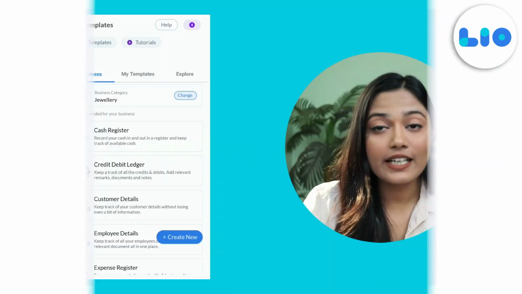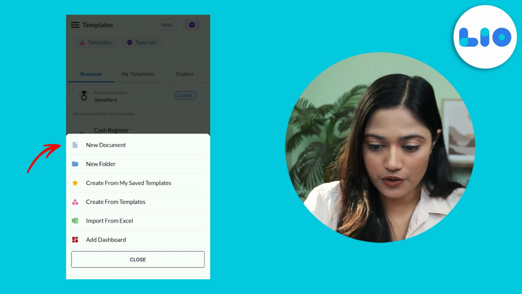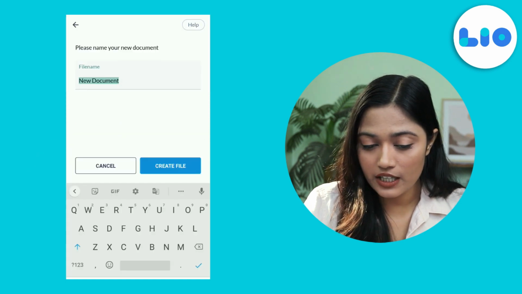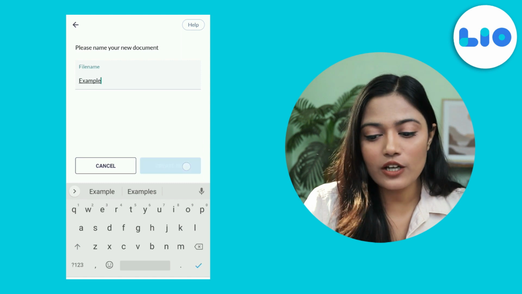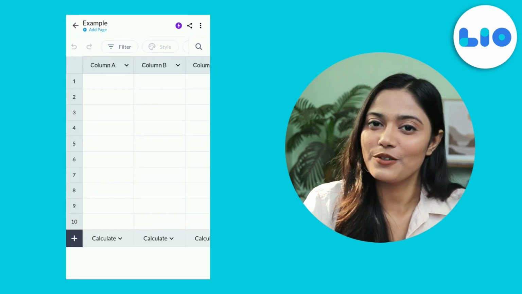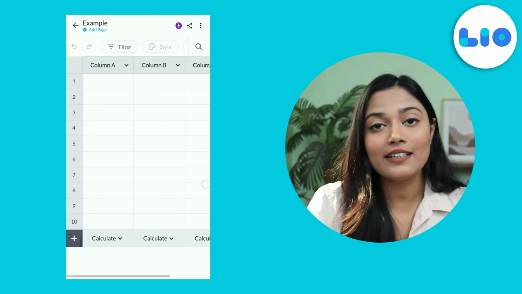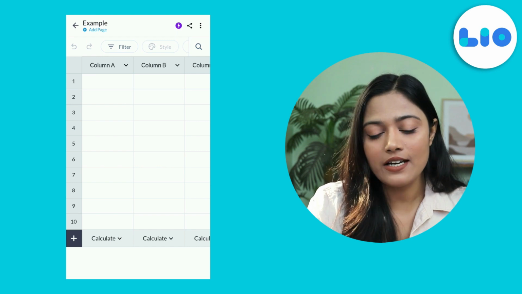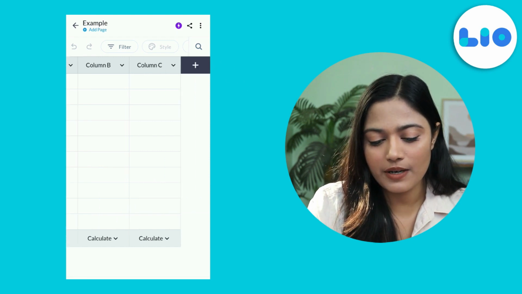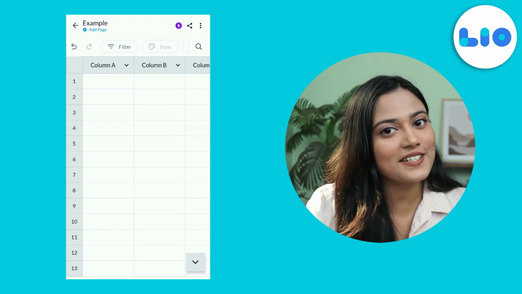Let me show you how you can create your first document. Click on Create New on the bottom right corner. Select New Document. You can name this document whatever you want. Click on Create File and there you go. You have successfully created your first document. By default, you have 3 columns and 10 rows. You can add a column by clicking on this plus button and you can add a row by tapping on this plus button. Isn't it so simple?